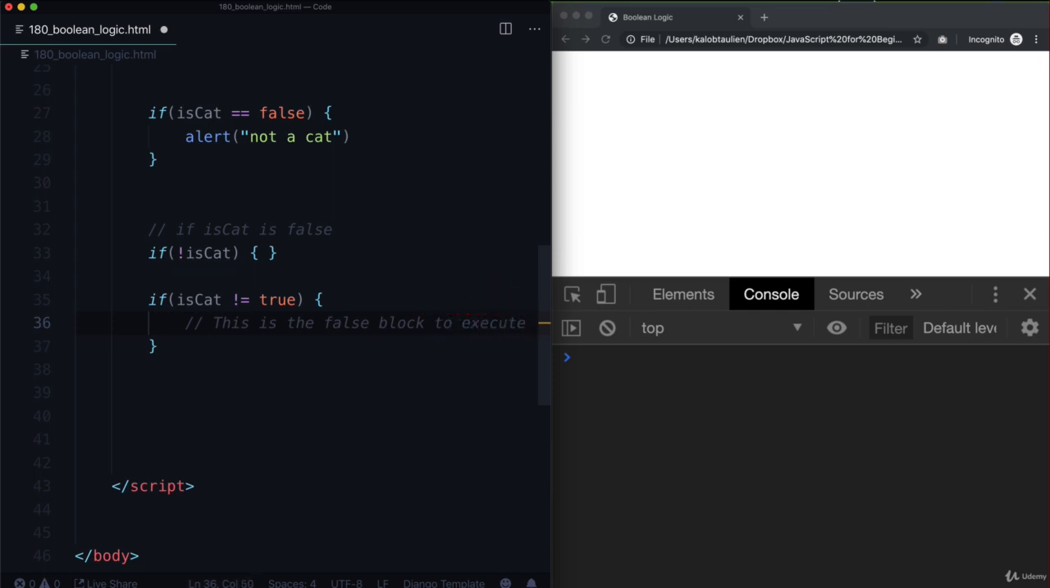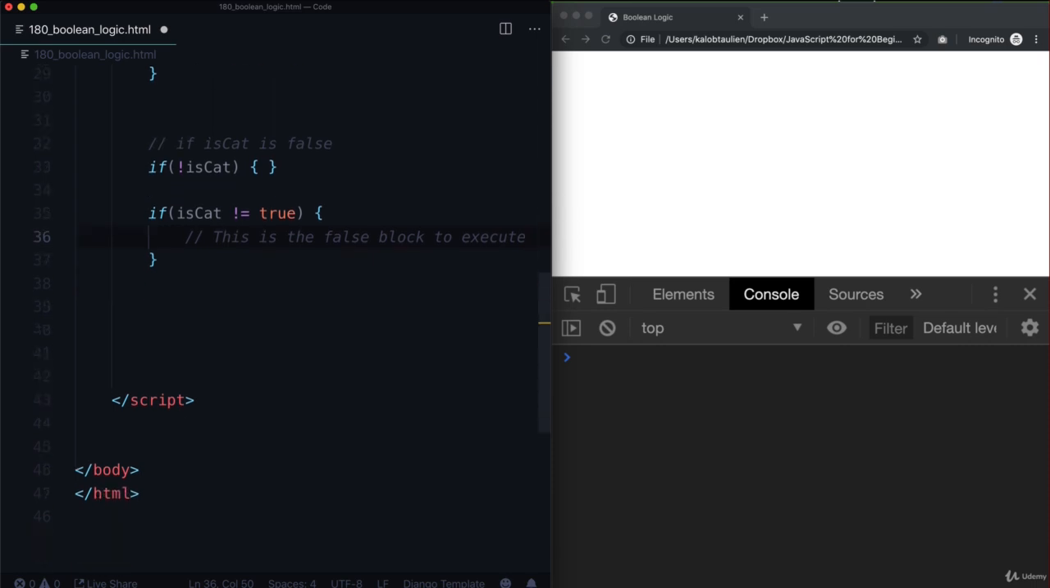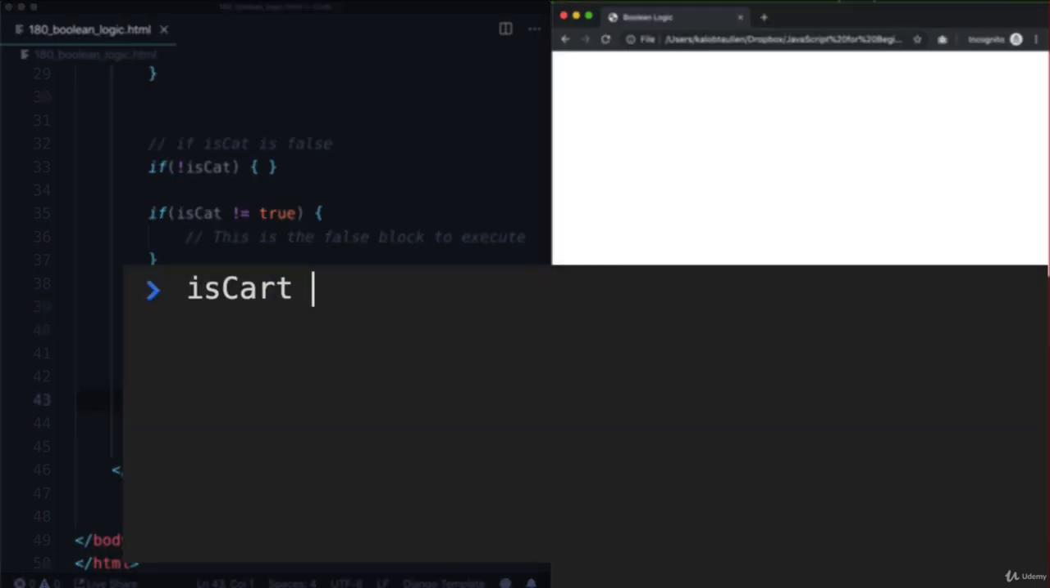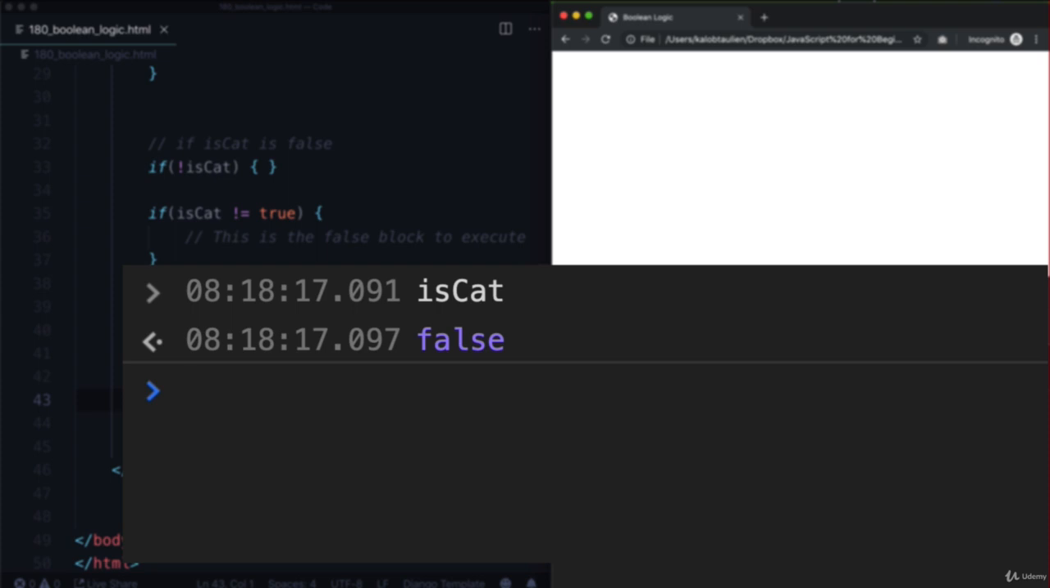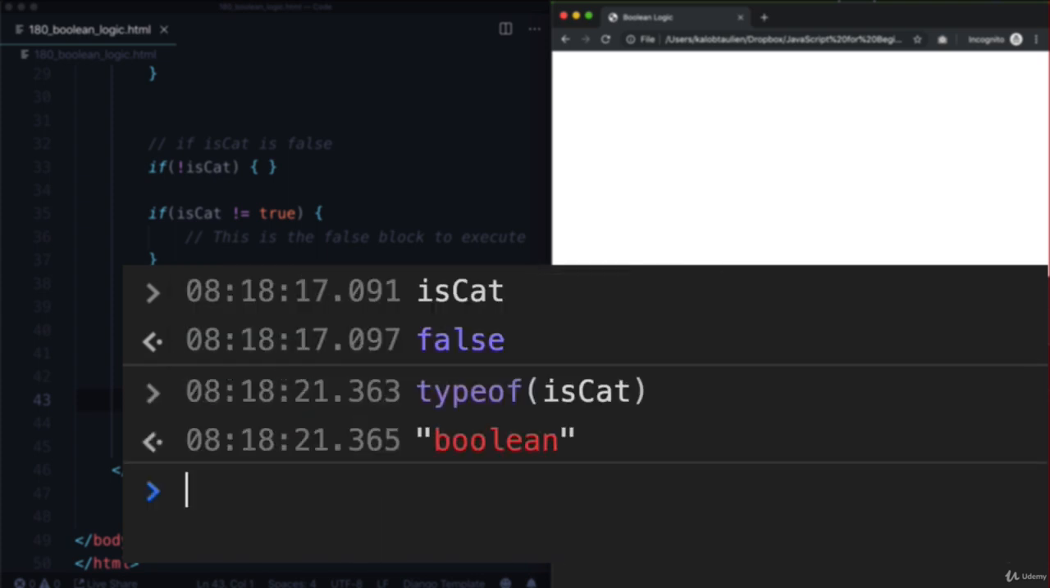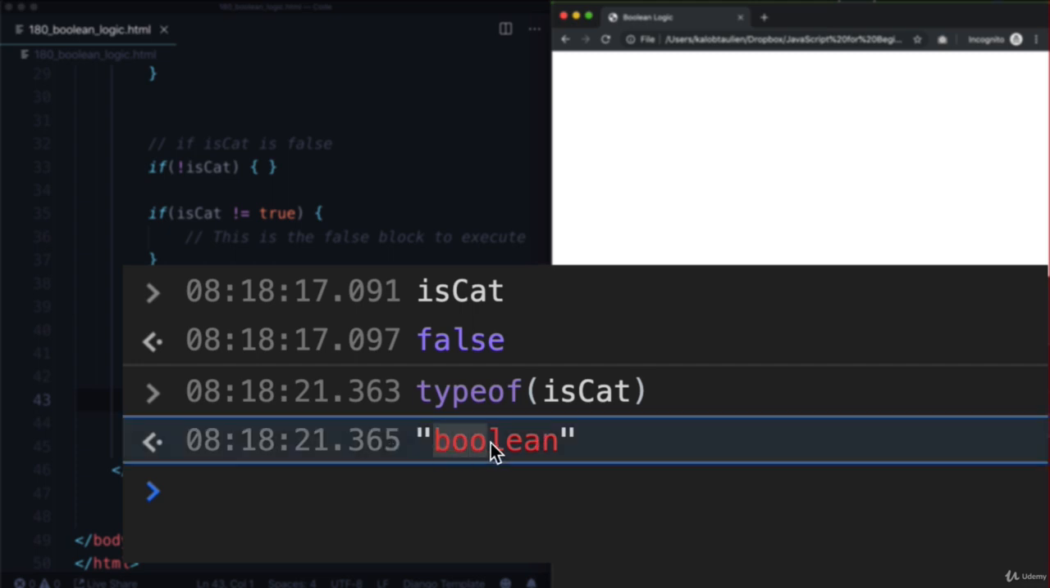And so there are several different ways of doing this. Generally, the most common way that you're going to see this in the wild is if exclamation mark is cat, because that's false. That's the shortest way to write if it is not a cat. And then if we head on over to our console here, we have a variable called is cat. It's false. And if we do type of is cat, we're going to see it is a Boolean.